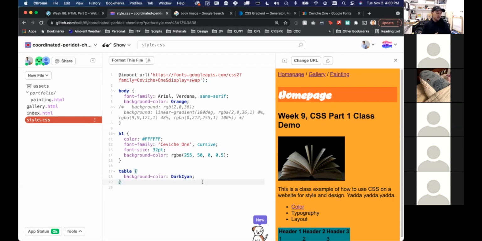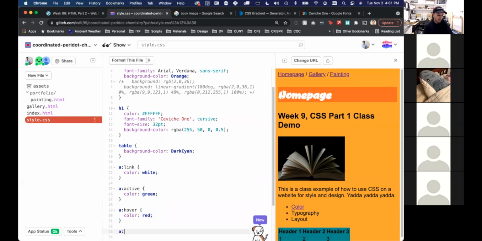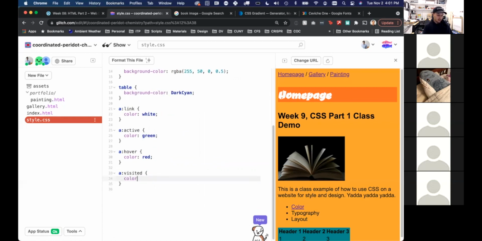So why don't we also play around with link styles? So let's do A and then link. This is going to be on load. Give it a color, I don't know, white on load. Okay. I think I clicked on it. So let's do active. Let's give it a color. Let's do green. Okay. A hover, give the color of red. It's visited. Give it a color pink.